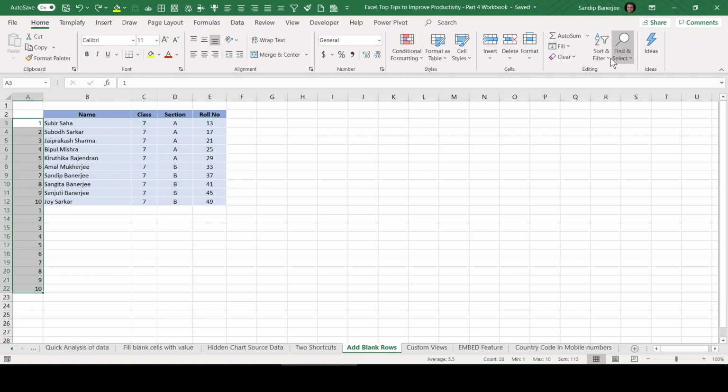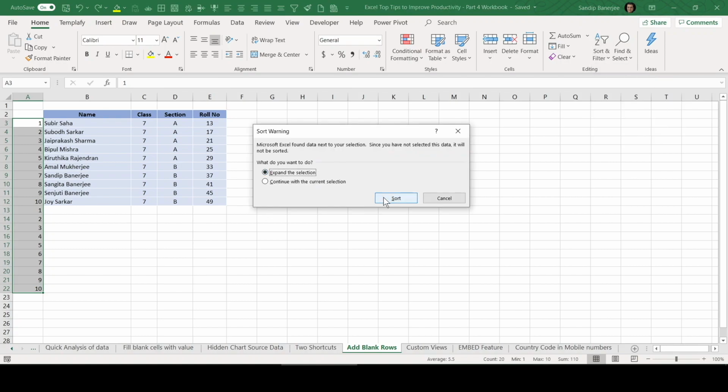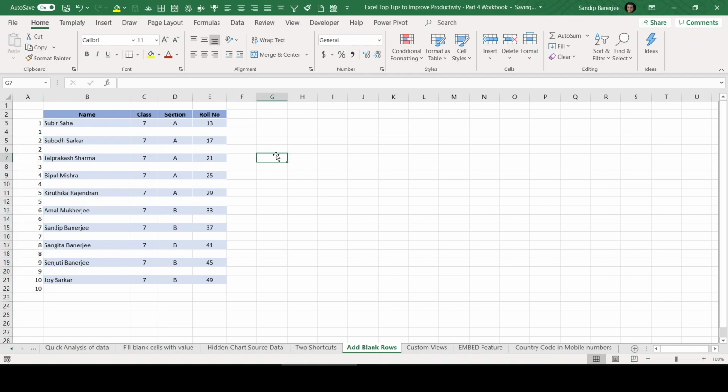So let's do that another time. If I click again and click on Sort Smallest to Largest, retain this selection and click on Sort, then it will do it again. Now after that you can just delete these numbers. You have the expected set of data without much effort.